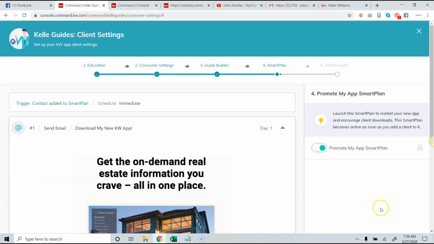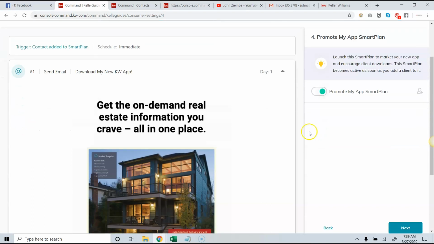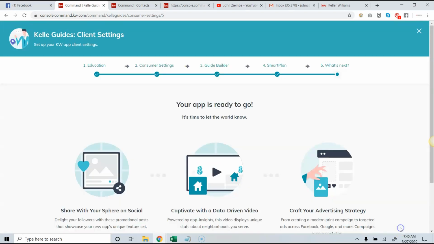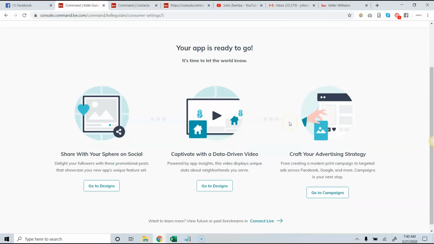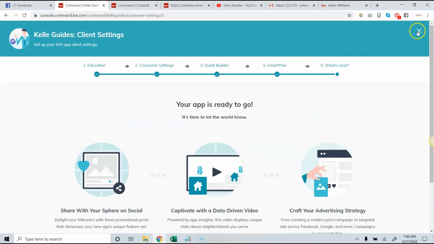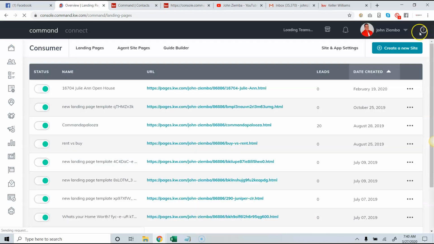We'll click Next again, and now it's going to say promote my app smart plan. We just want to make sure that slider is over in green because this will allow this app smart plan to be in your library of smart plans. We click Next, and you can see we're all ready to go. All we have to do is click on the X in the top right hand corner.